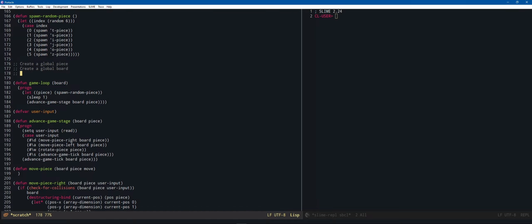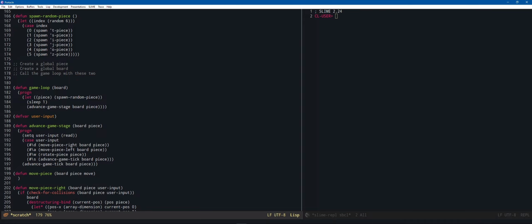Then we call the game loop with these two. Okay, what is the input of the game loop? It's just the input. Wait, how are you going to get the events? I think that's important. The events. Oh, the events. Yeah, the user input. It's like this.